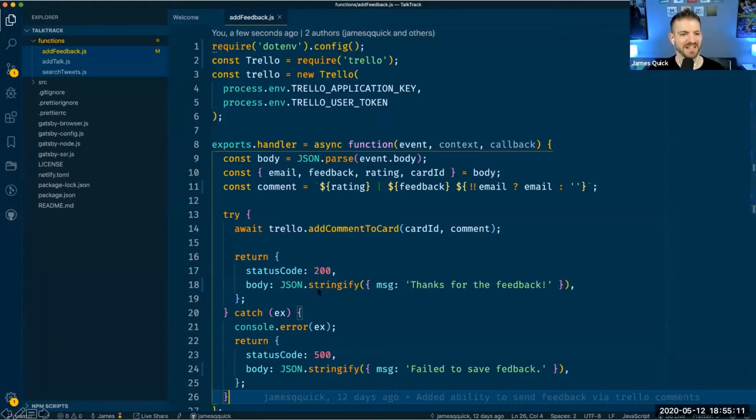But this is an example of one of those functions. This is basically literally just defining a function, exports.handler, and I'm using async here so I can do some async await. In this case, this is adding feedback to a card, and I'm just adding a comment to that card. I pass it the card ID, which card I'm working on, and then the comment, and then it responds back just like any other endpoint would with a status code and a response body.